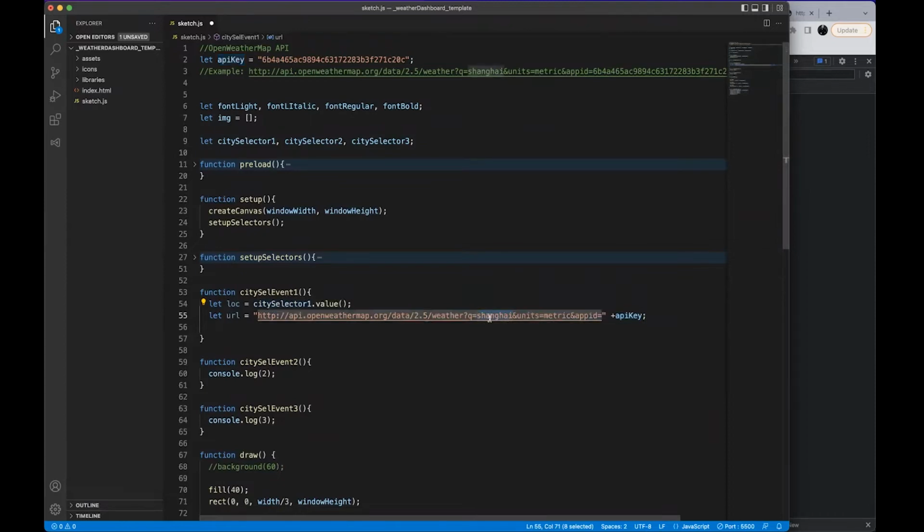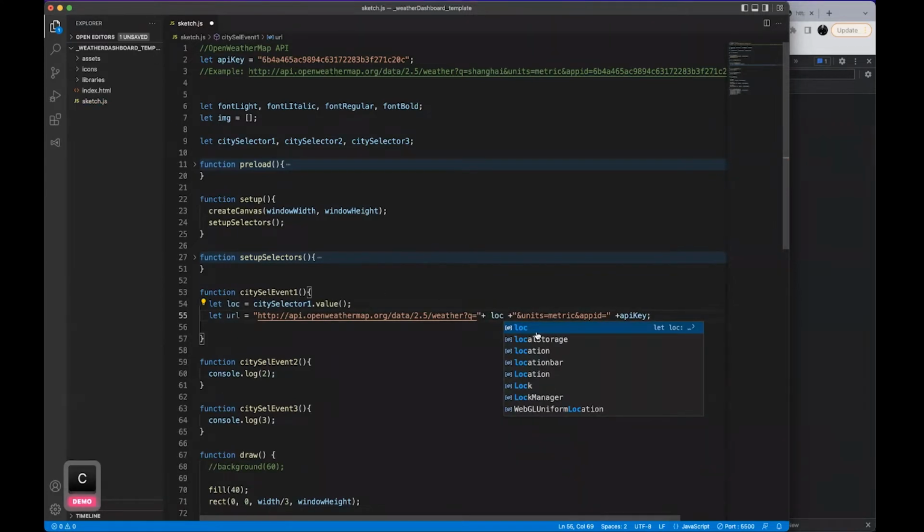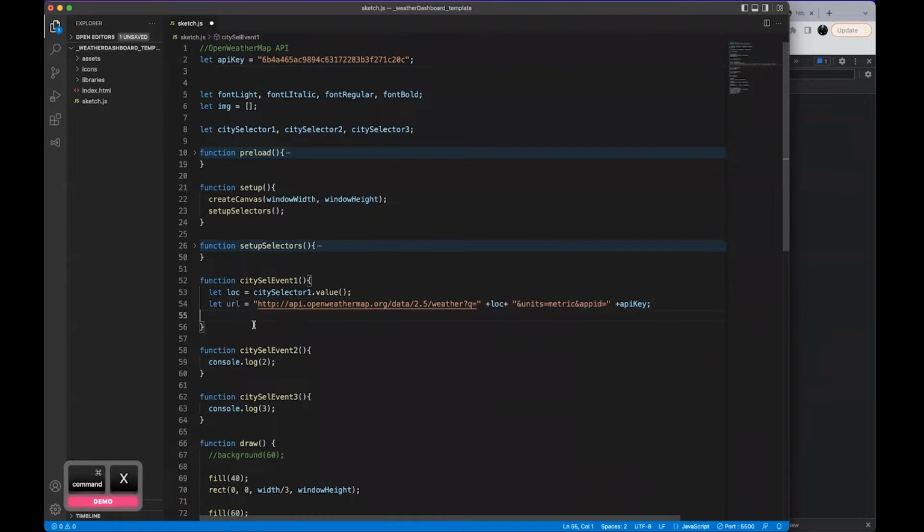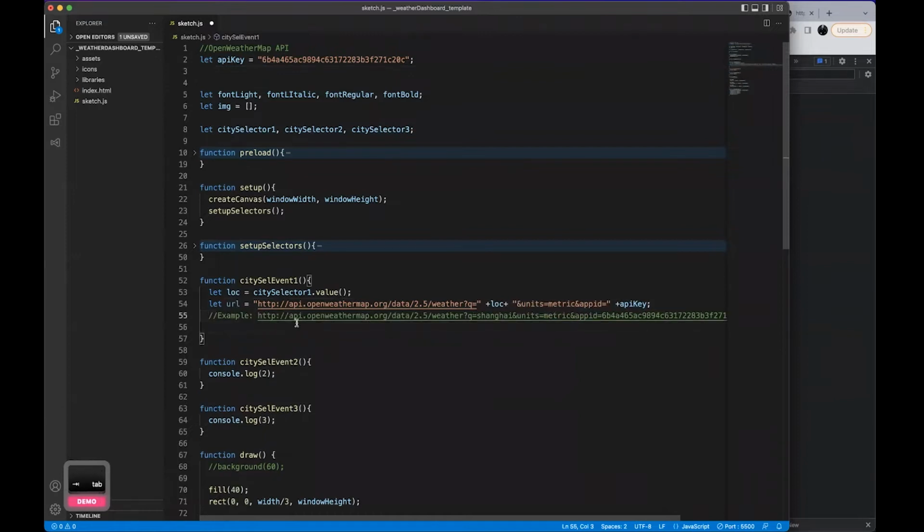And here I need to split this. So I need to make these two messages, which I'm going to concatenate. And inside here, I'm going to use the location. So the final message is going to look exactly like this. Okay, and this is what's going to be executed.